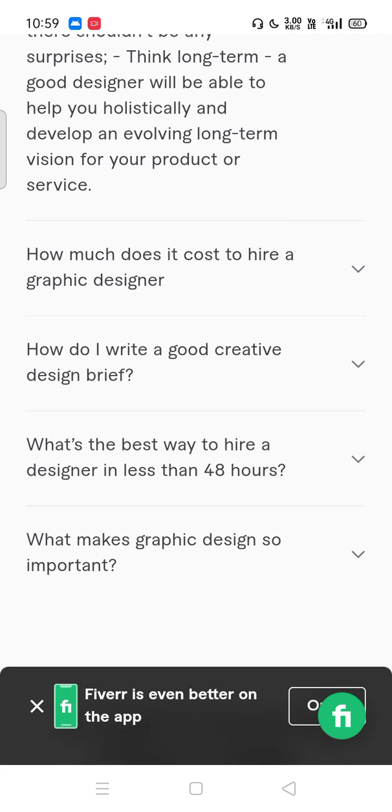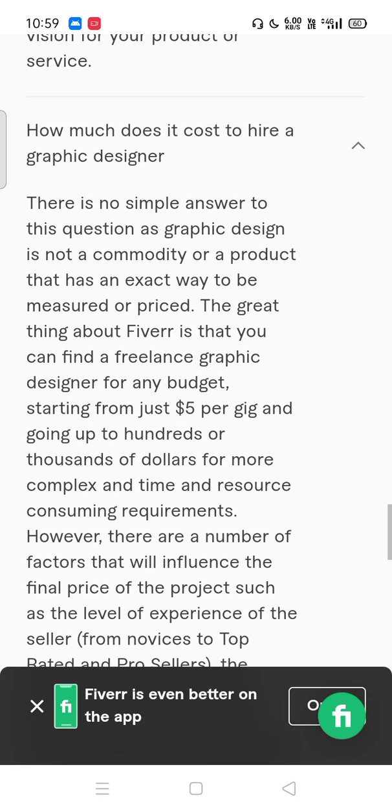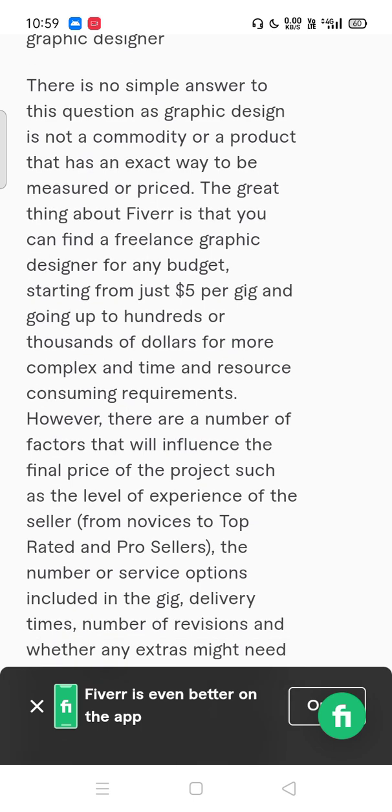How much does it cost to hire a graphic designer? The next question is how much you have to pay to get a graphic designer. The answer is there is no simple answer to this question, as graphic design is not a commodity or a product that has an exact way to be measured or priced.